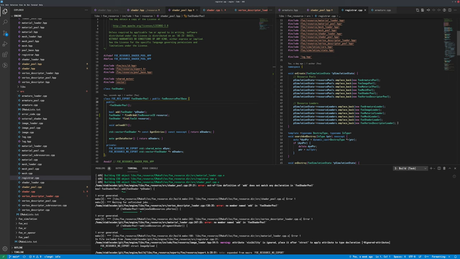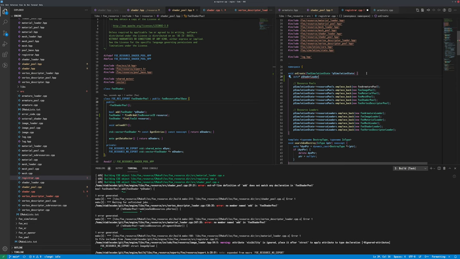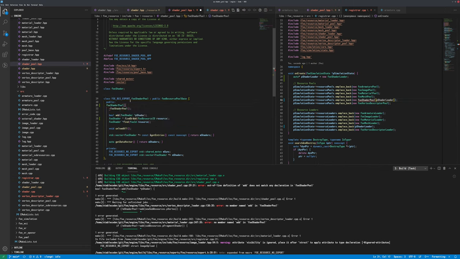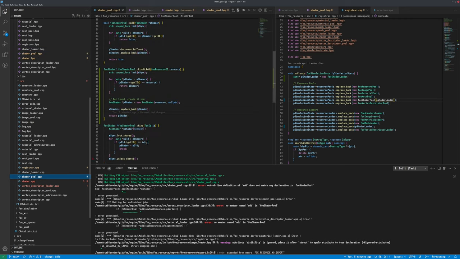I can actually flip this around a little bit. So I can say, hey, this is the shader loader. And I could say, hey, that's what we're putting in there. We got the shader, new that with the p shader loader. Okay, we go back down to shader pool.